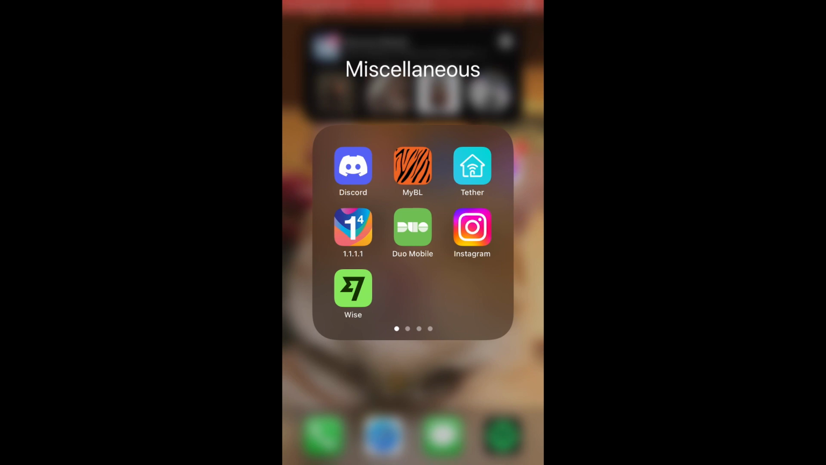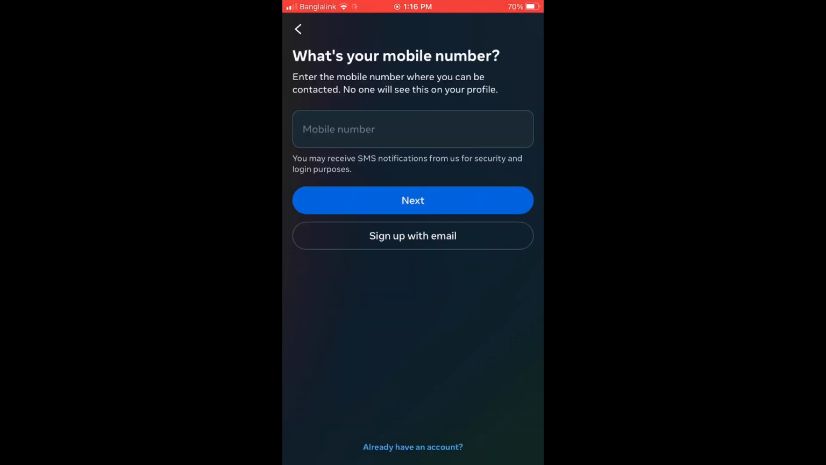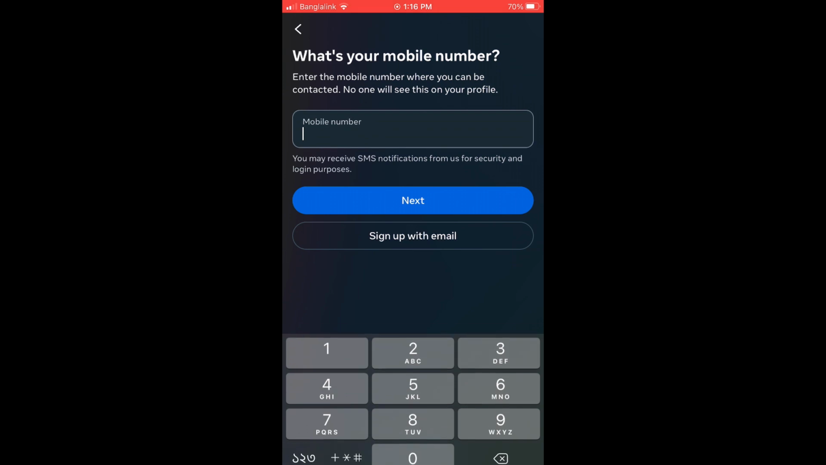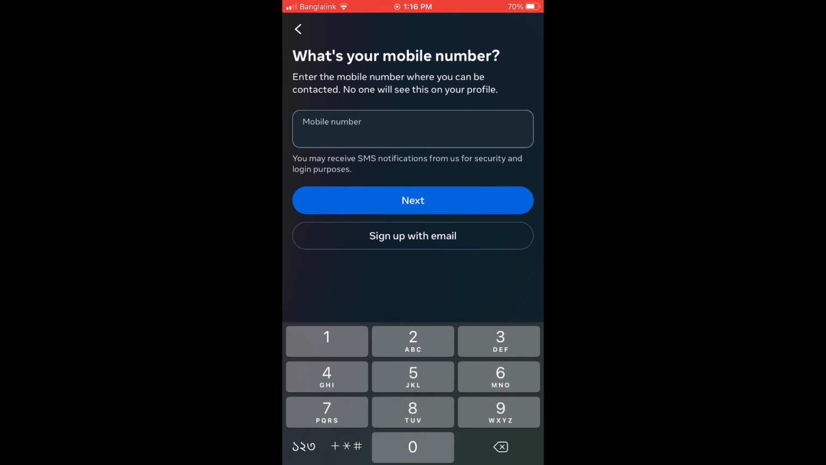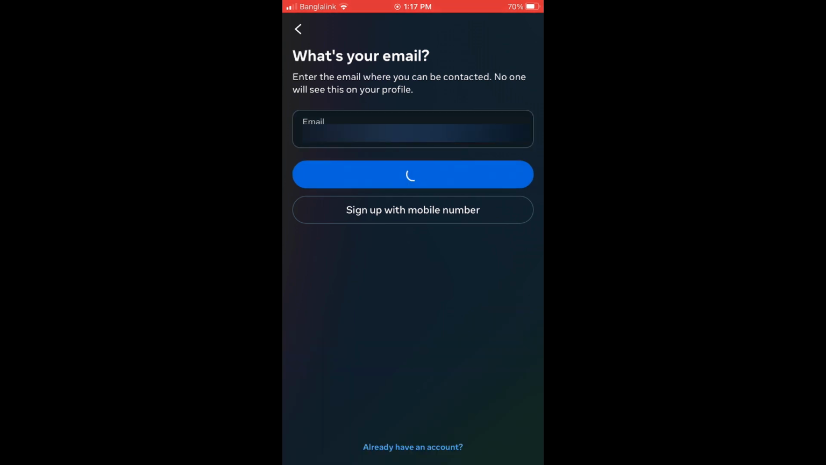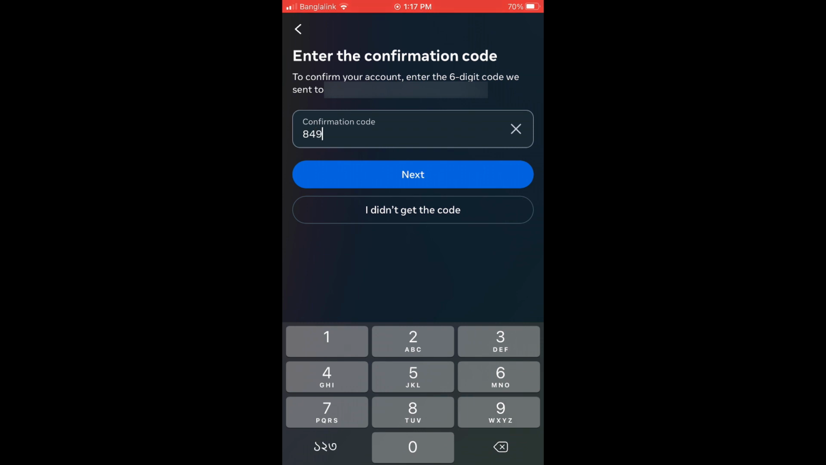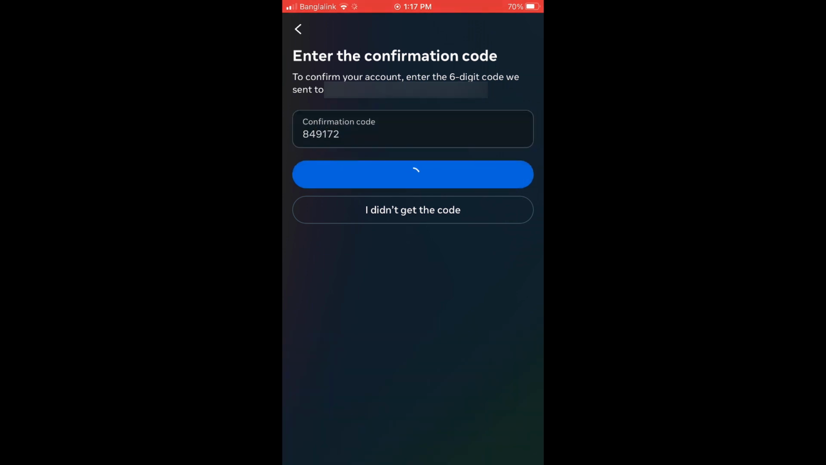First of all, open the Instagram app. Tap on create new account. Here you can either sign up with your mobile number or you can sign up with your email, which I'm gonna do. Type your email address here and then tap next. It should send a confirmation code to your email address. Type the confirmation code and then press next.